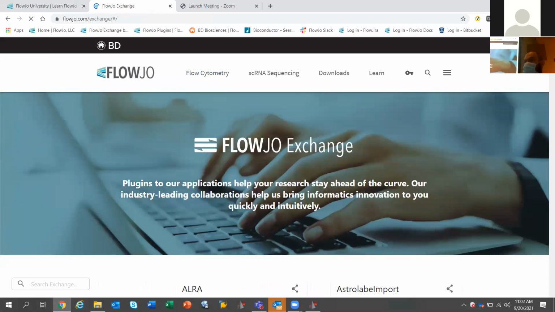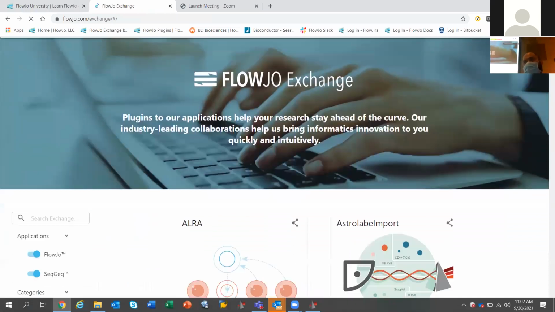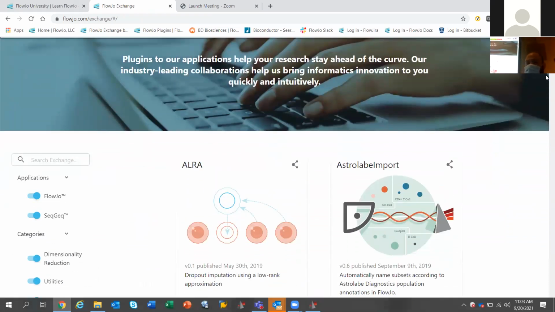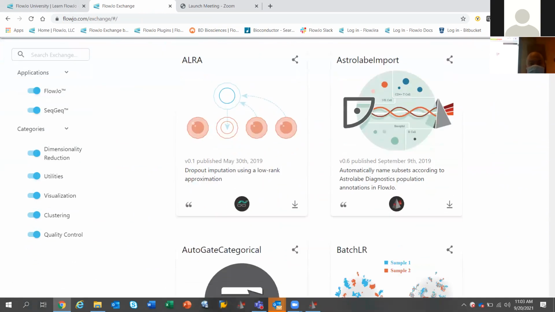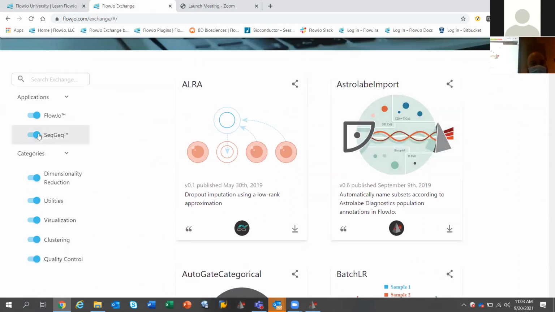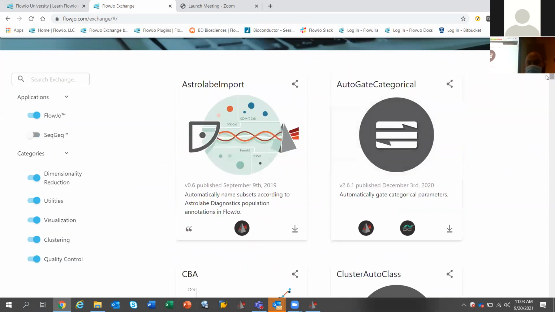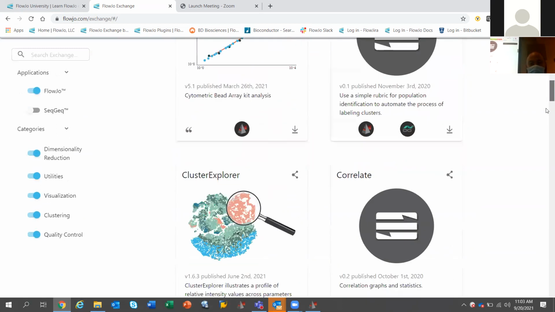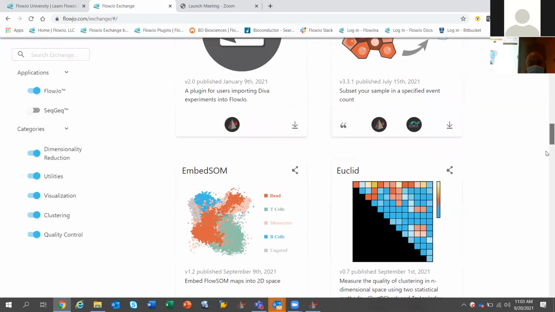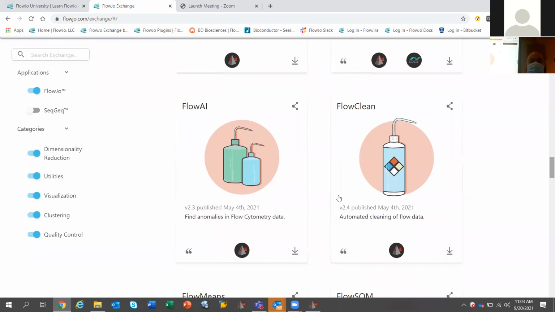And plugins are just an extra piece of software that enables new features in a software. So here, look for, unclick SeatGeek, so we just get the FlowJo. And here we're going to go ahead and look for Flow AI. Flow AI is going to, again, look at your data and basically clean it up for you. That way you don't have to worry about it. You click on the download button here, you install it into your computer, and then you run it.